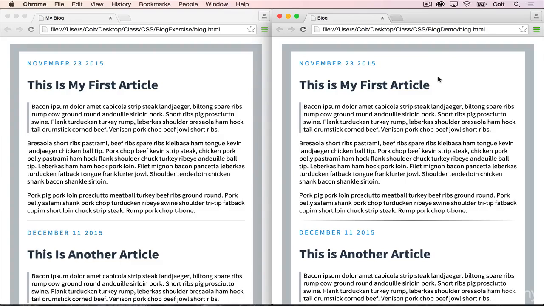It's a nice, simple, minimal blog. And for now, obviously, it doesn't actually function as a blog. There are no comments. We can't add in a new post with any sort of interface. We have to actually edit the HTML ourselves.